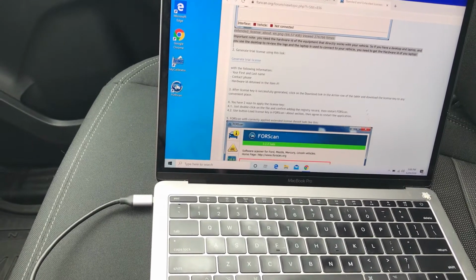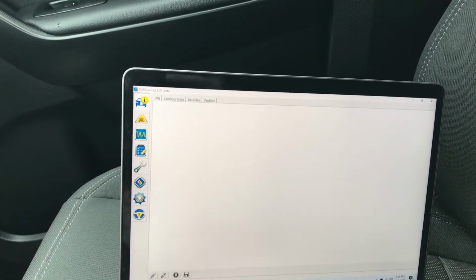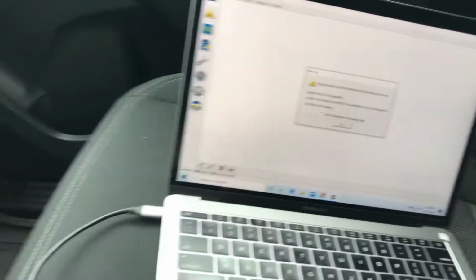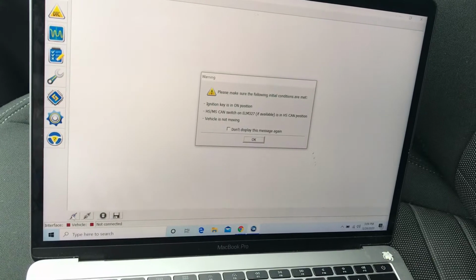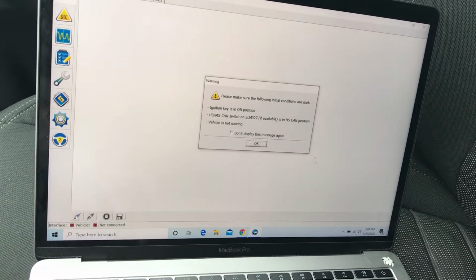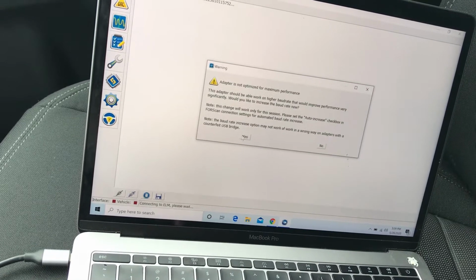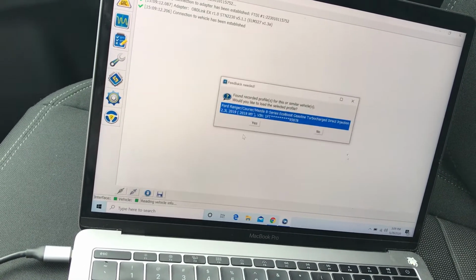But let's go ahead and launch FORScan. You're going to go right here into the information icon, and you're going to select Connect down at the bottom. Again, make sure your car is on, but not the engine. You get a little warning message here, and it's going to ask you a couple things. You'll have to just fill out the prompts.